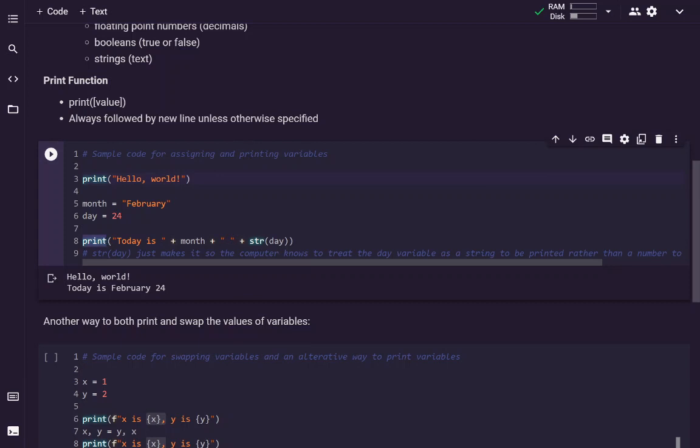So we're going to print as a string today is, and then we're going to use this plus operator, which is called concatenation, which basically just means we're going to add strings back to back to back. So today is month, but the output isn't the word month, it's the month variable, and the month variable is February, so today is February, then I add a little space here, and then day to string. Basically that just makes it so Python doesn't have to add a number, it knows it wants us to print 24 as text. And so we're going to get hello world, today is February 24th.